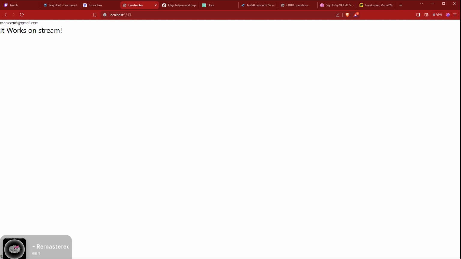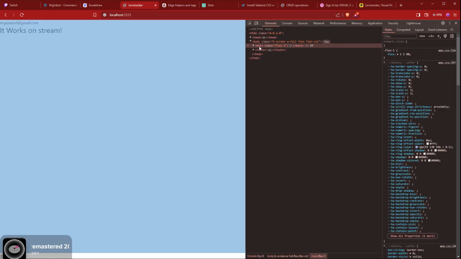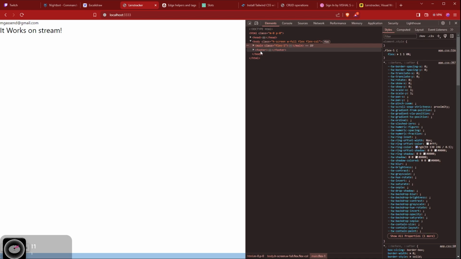Awesome. So what I basically did is I said, okay, let's consider the whole body is a flex container. There's a column, and the main body takes as much space as it can. So if we inspect this element, you see the main takes all the page except what the footer needs. That allows us to have an easy layout, right? Then we can do whatever we want inside of it, but that's the basics.